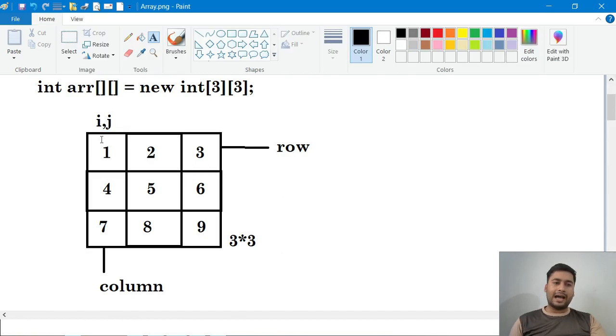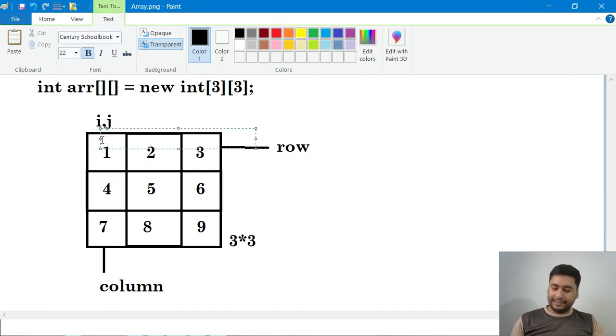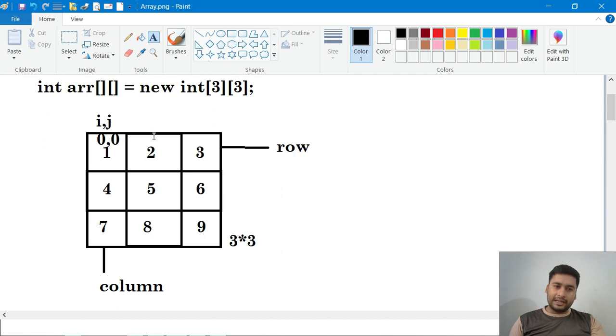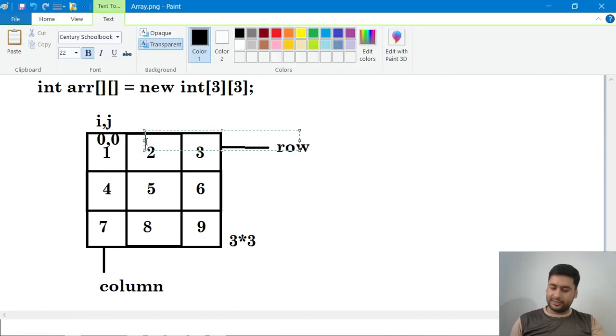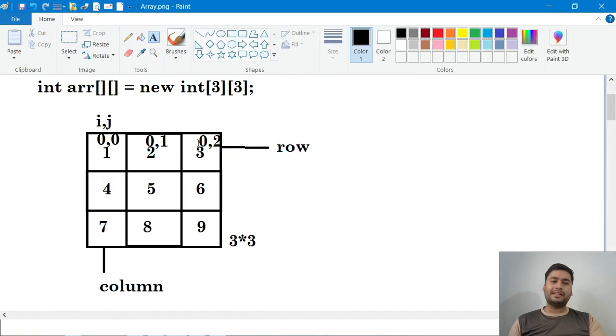So here, what is the i, what is the j? So i is 0 and j is 0. Why 0 0? Because the indexing of the array starts with 0 0. Here it will increment, but the 0 will stay the same. So 0 1, then 0 2. This is how the indexing will happen.